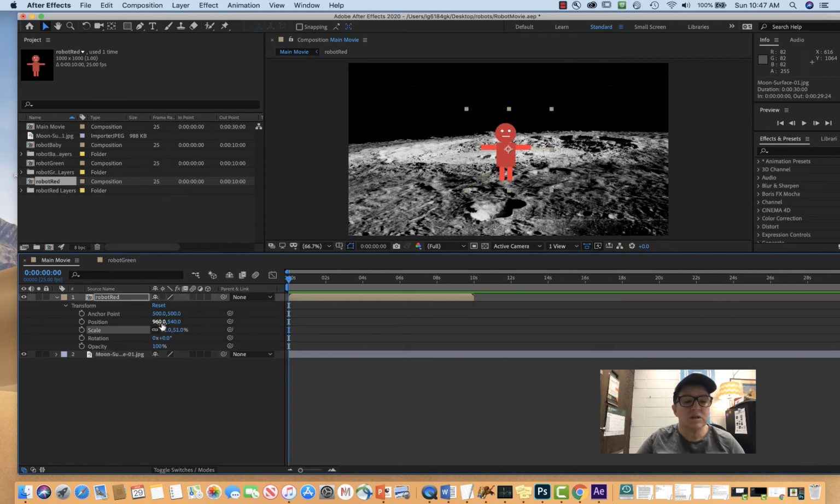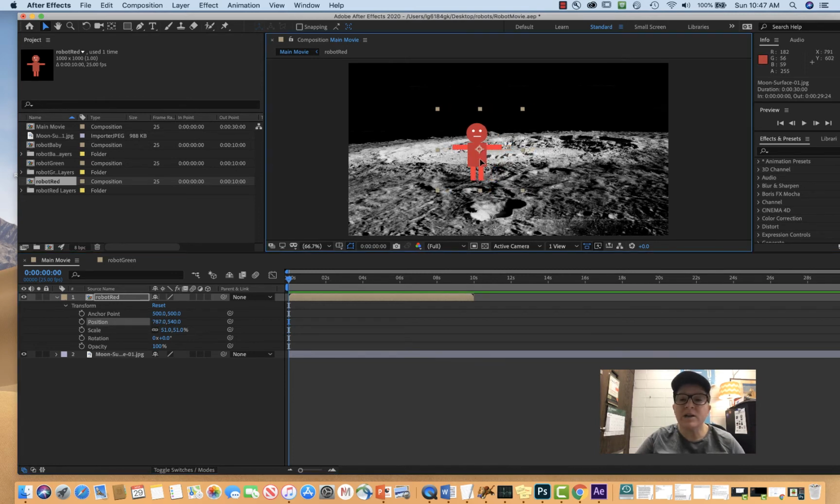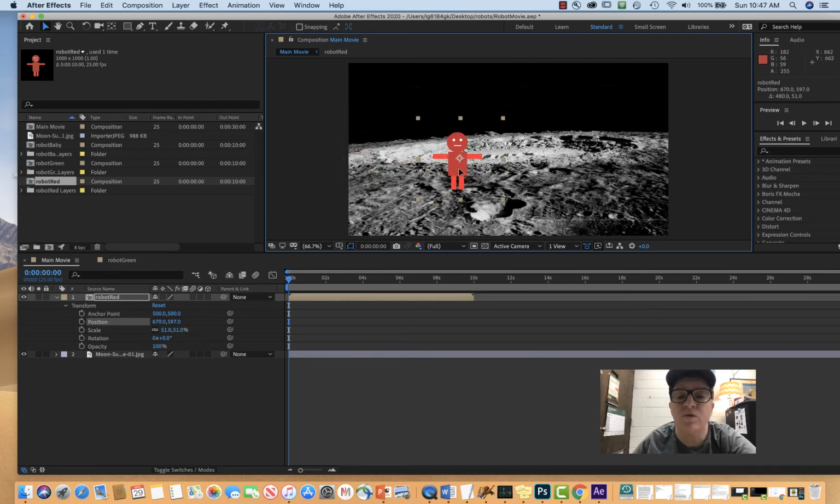The position, right, I could move left or right. I could also drag this manually, and it's going to update these parameters here, or these values here. But no keyframes are added yet. Okay, so this is working with the composition as a whole, right, out here, and that's very helpful.